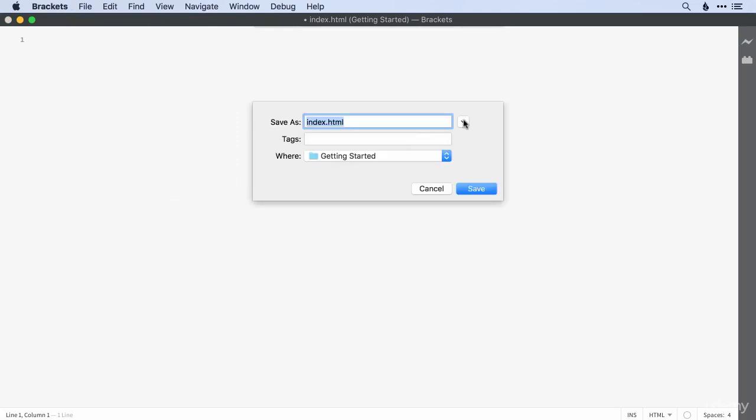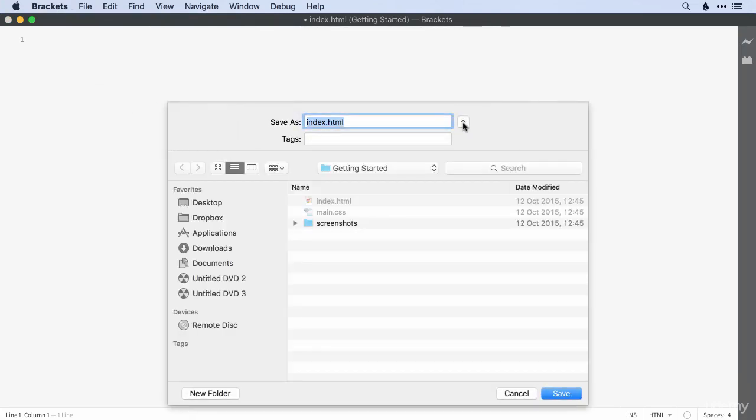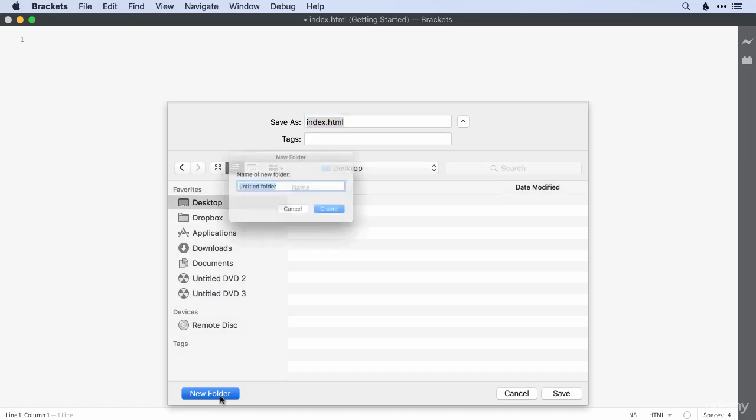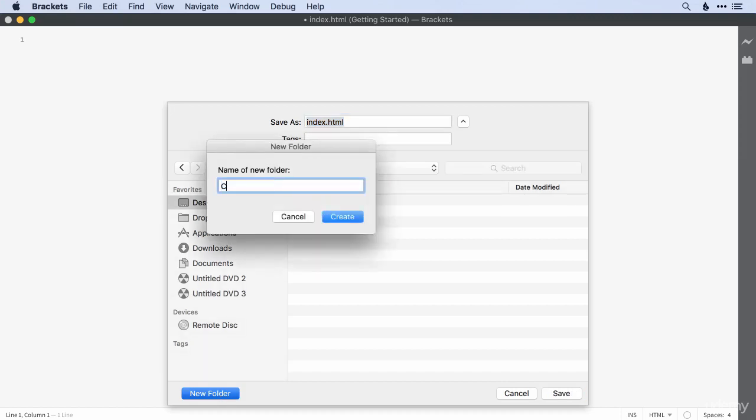And I'm just going to expand everything here by clicking the down arrow. You probably won't need to do that. And I'd recommend working on your desktop. This is where we're going to be storing all your files. So if you want to put them in your documents or somewhere else, then feel free. But if you're not sure, then just put them right here on the desktop. Now I'm going to create a new folder for them to be nice and organized, and I'm going to call it Complete Web Developer Course.